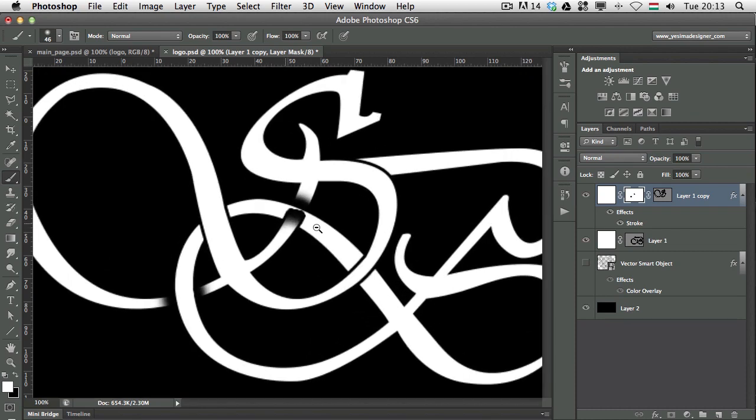If I zoom closer, you can see exactly what I'm talking about. So the edge effect is not too great. To be able to make this better, again, I'm going to use something that we already learned in this series.